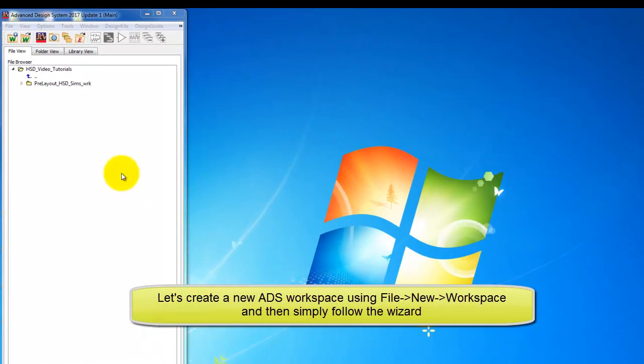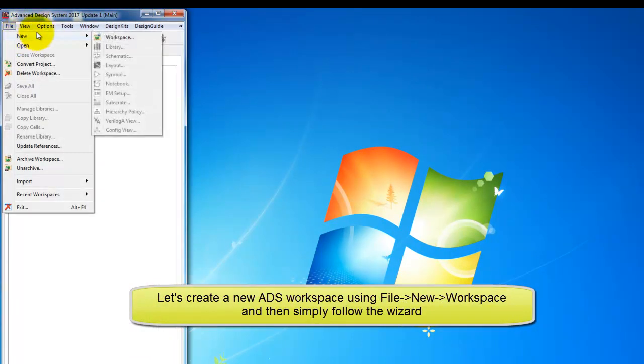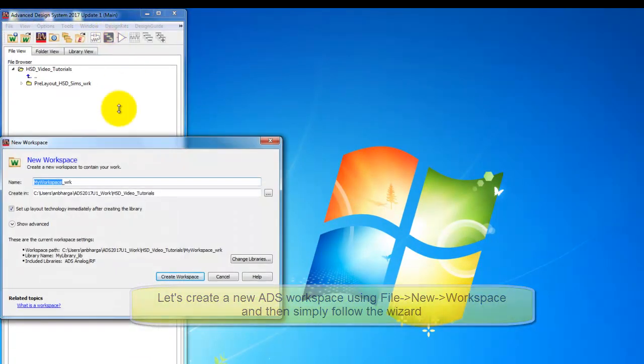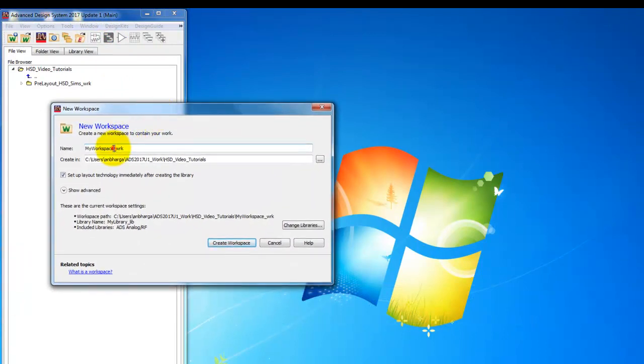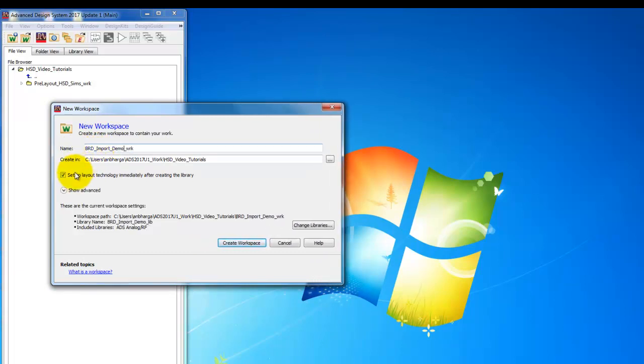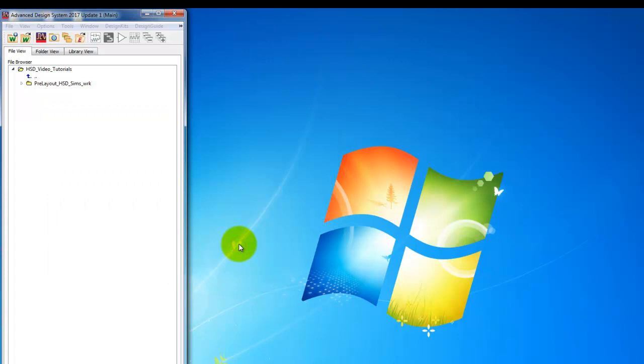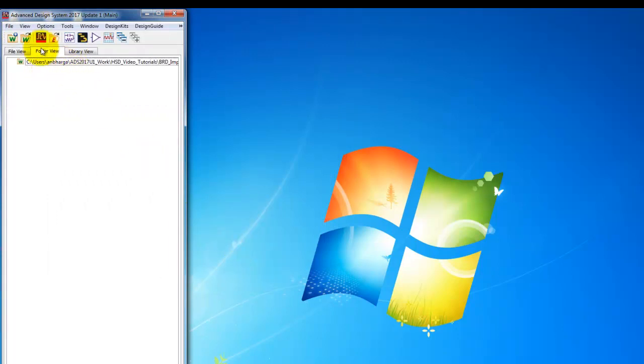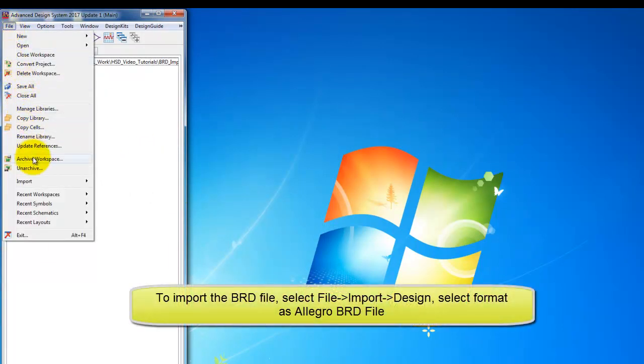To get started, we will create a new workspace for our post layout board import and then further simulation. Give the name of your choice and make sure we don't select setup layout technology because we don't need it. The board which we will import will have all the layers technology implemented. To import any board file into ADS, go to File, Import Design and select the desired format. In this case, we will use Allegro brd file.